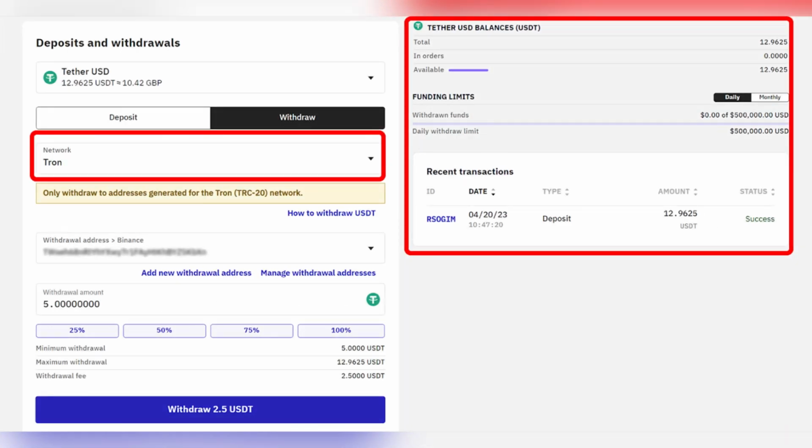Enter the withdrawal amount. Be aware of the transaction fees, and once you're satisfied with the details, just click Withdraw to complete the transaction. And that's it guys.